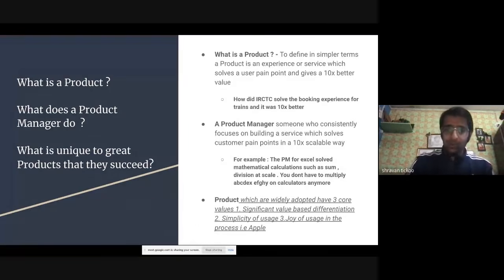Cool, right? So the next thing is, what is a product manager, or what does a product manager do? It's a very new field. I'm sure most of you would have heard somewhere that there are roles called product managers. I want to get into this field. What is that? A product manager is someone who consistently focuses on building that service which solves customer pain points in a 10x scalable way, in a far more scalable way.